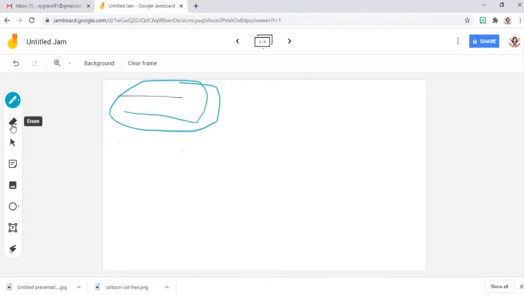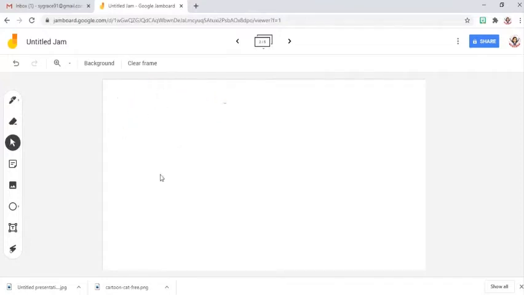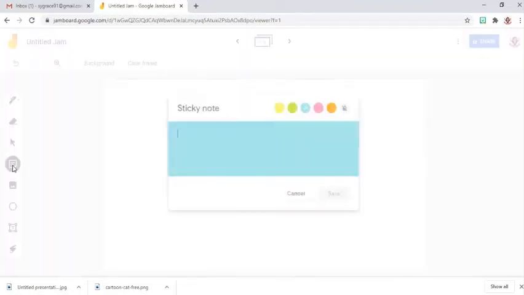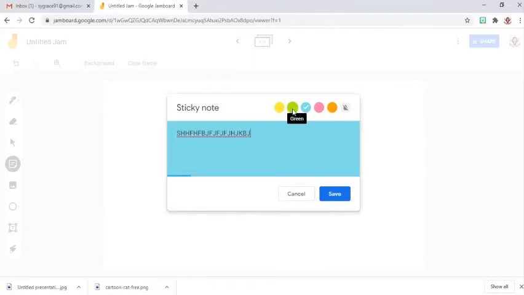And if there are some errors, you could erase this one if you want to. You could erase that one and then click on select so that you can click on the other tools of this Jamboard. And if you want to add some notes, you can. Let's say, for example, that's a note, and then you could also change the color of your sticky notes. You could have green, you could have yellow, or any color that you like. And then click on save.